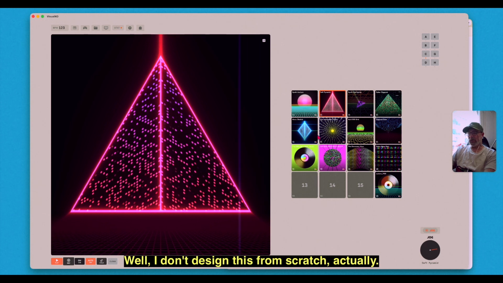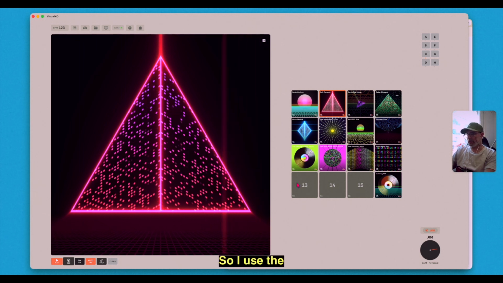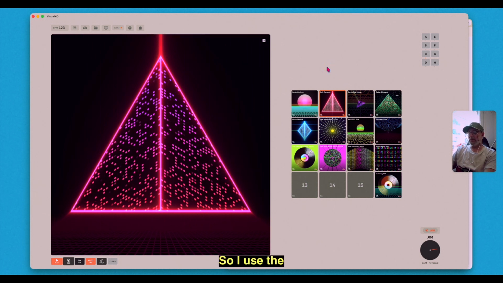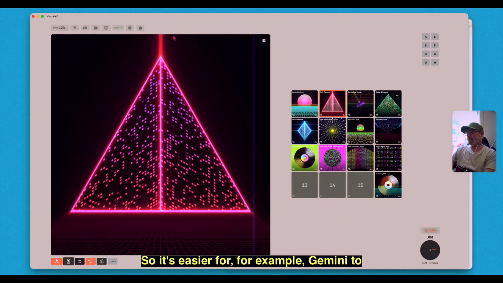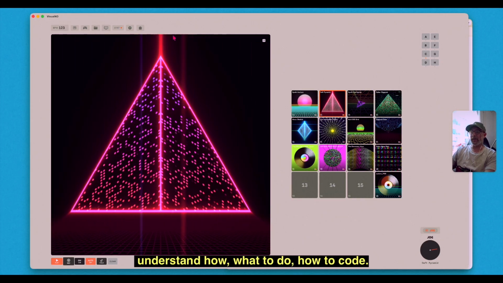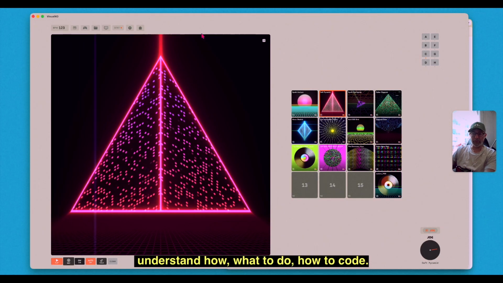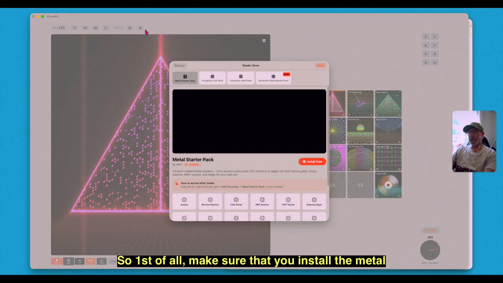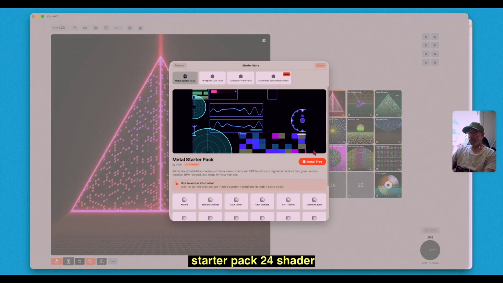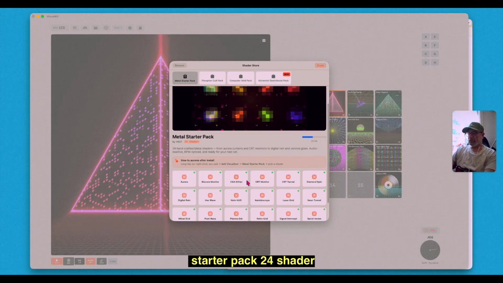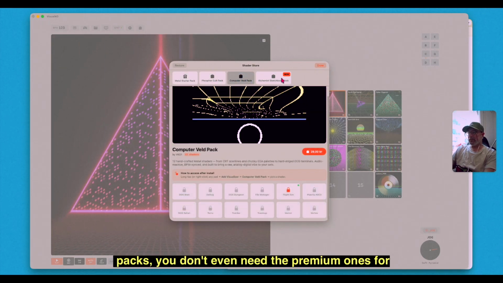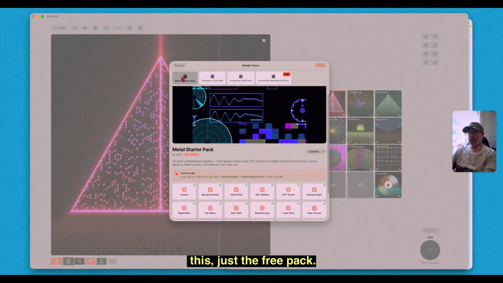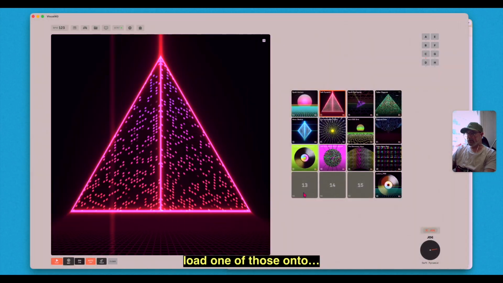Well, I don't design this from scratch actually, so I use the ones that I already have. So it's easier for example, Gemini to understand what to do, how to code. So first of all, make sure that you install the Metal Starter Pack 24 shader packs. You don't even need the premium ones for this, just the free pack is suffice.